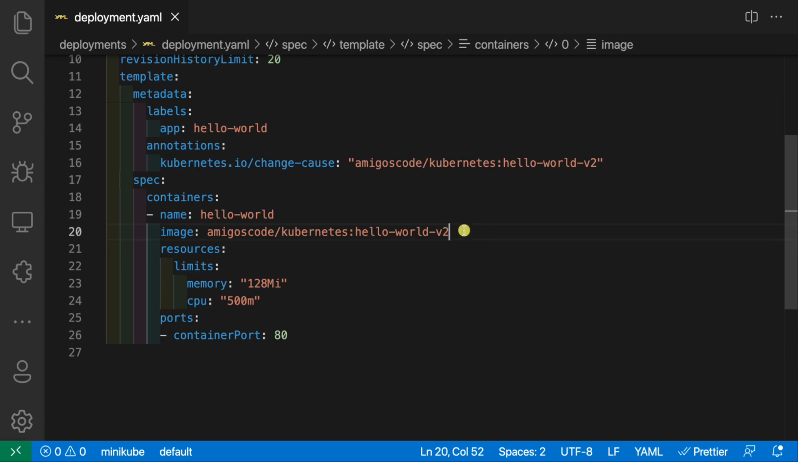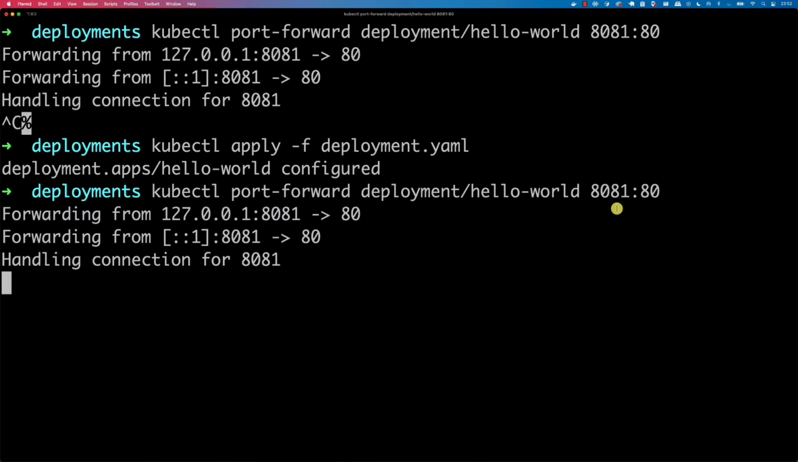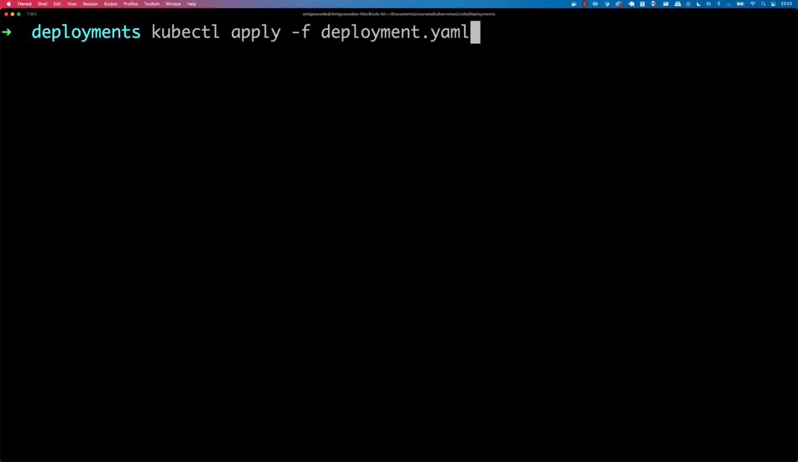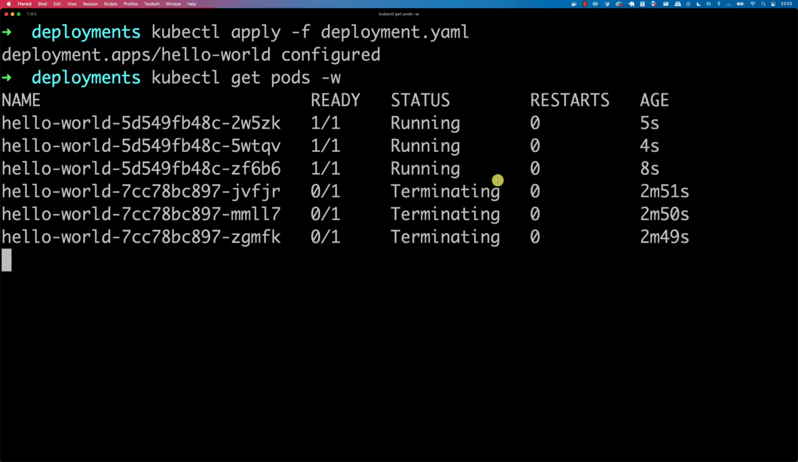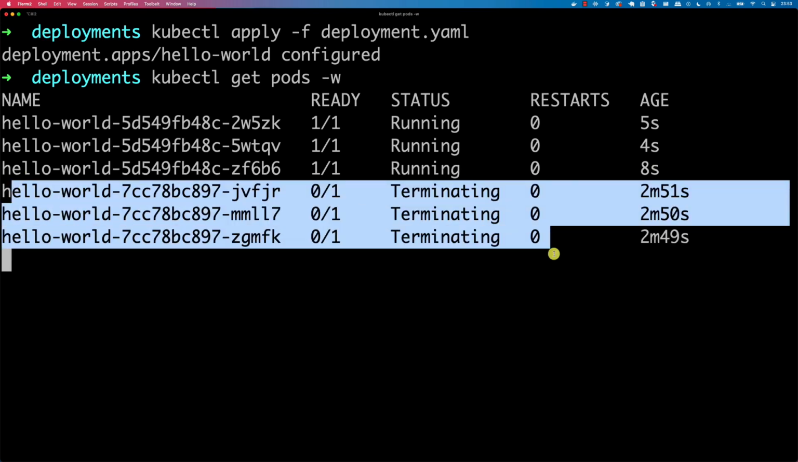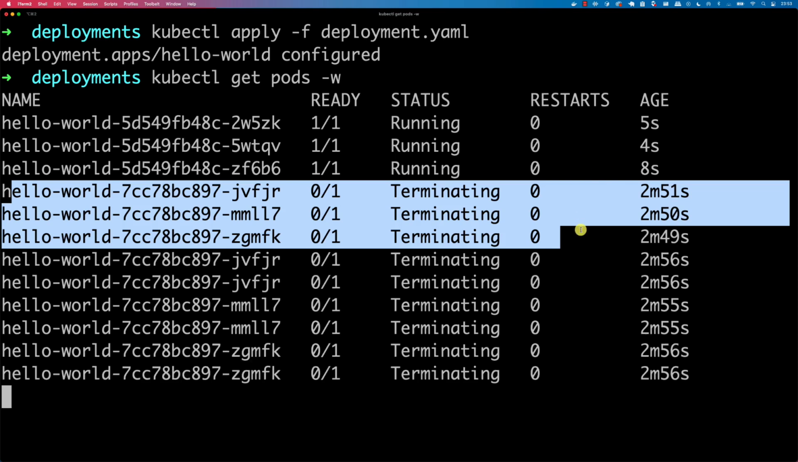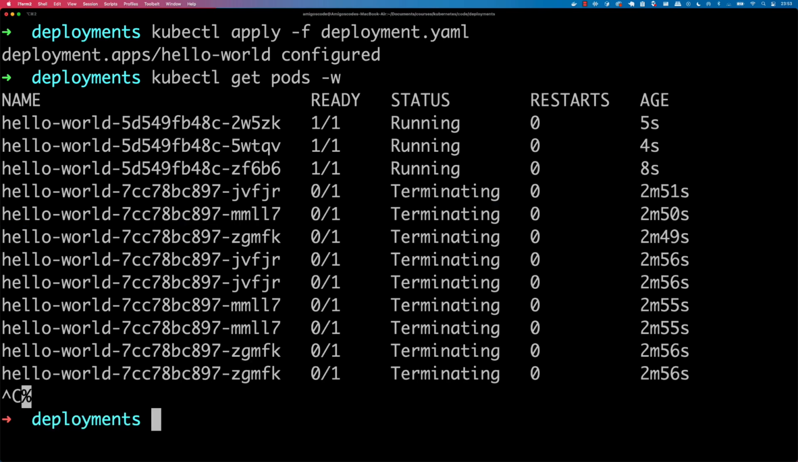Now, let's say that we have a version 3. So version 3 right here, and then let me change this to version 3. Save this. And then in here, if I press Control C, let's apply the deployment. There we go, configured. And kubectl get pods -w. You can see that it's terminated the old ones already and it's running the new ones. There we go, Control C.